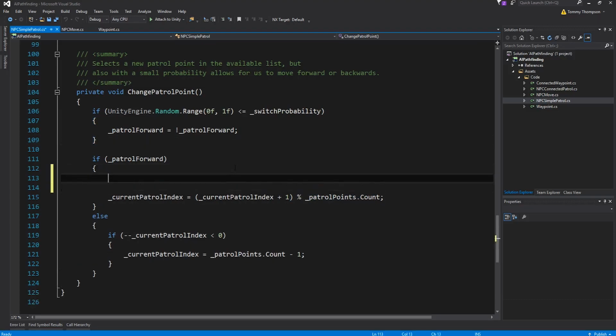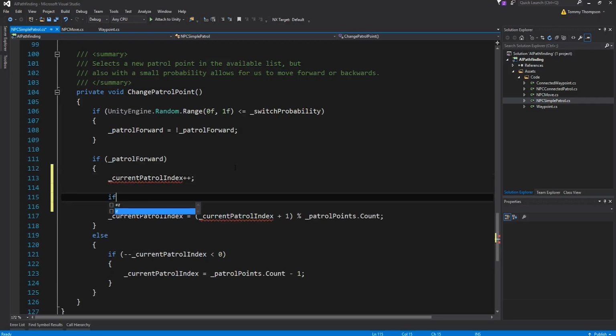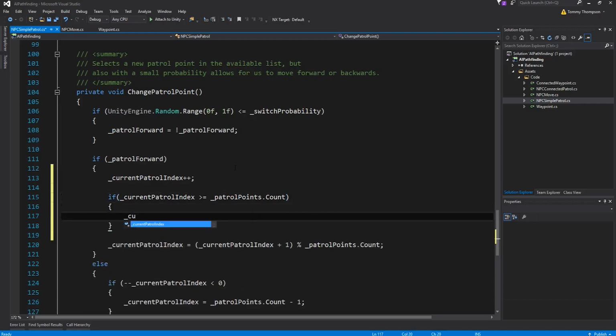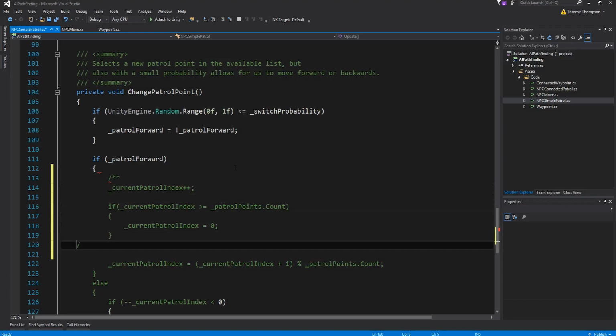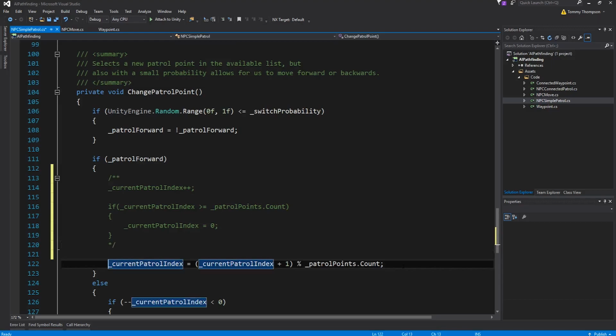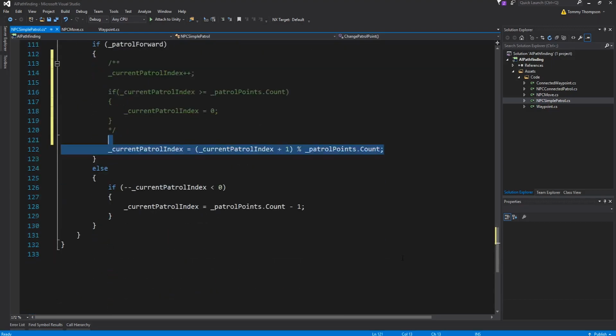So another way of doing this would be to say something like current patrol index plus plus, if current patrol index greater than or equal to patrol points.count, current patrol index equals zero. That's a lot more code, and that's why I didn't bother, so I'm just going to quickly comment that out. There we go. This here does exactly the same thing in one line. And it's a really nice little trick.